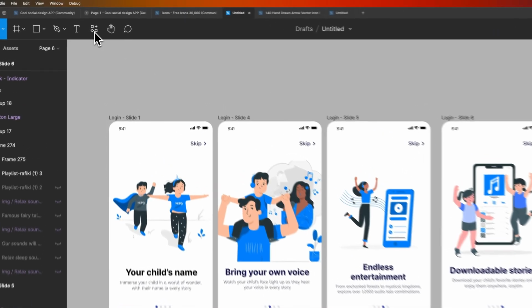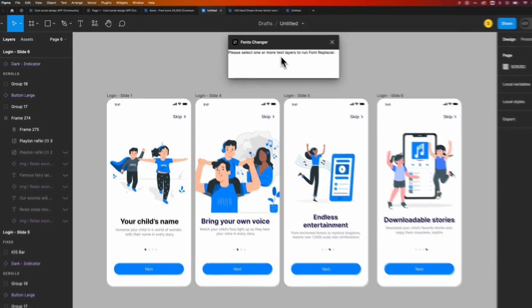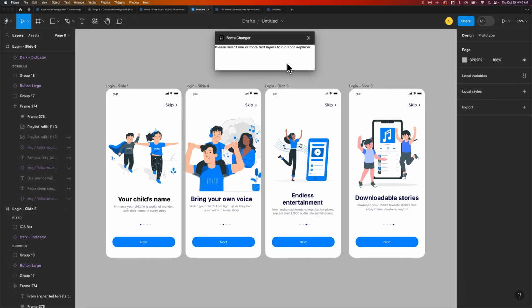To do that, we're going to just go up here to the resources dropdown where we can find plugins, type in change font or something like that, and we're going to pick this font changer plugin. You can go ahead and click run so it's open, but we're going to have to run it again because what we need to do is make a selection.